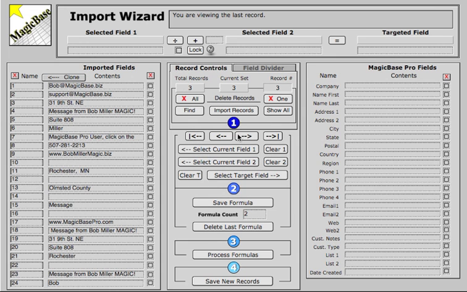Now there's really a four-step process as identified by these four numbers here. Step one is you want to import the records, and I've already done that. The controls here will allow you to import the records and to search for a certain record and delete some records. Now step two, you want to do some processing. So all of these controls in the middle will allow you to select certain fields and match one field to another and save the formula. And by formula, we mean that a formula consists of at least two fields, an import field and an export field. And you save that in the import wizard.